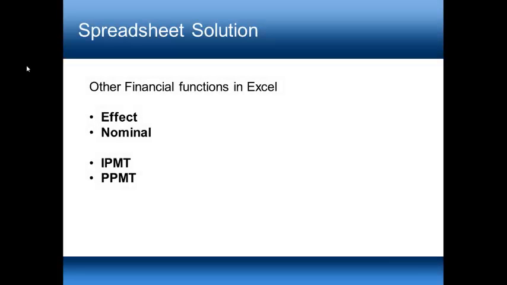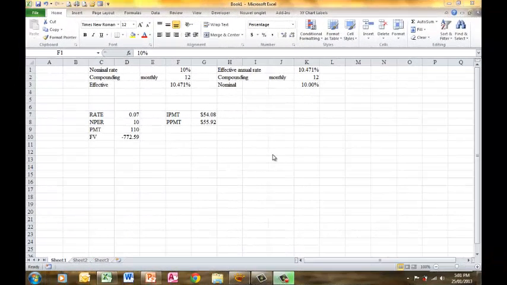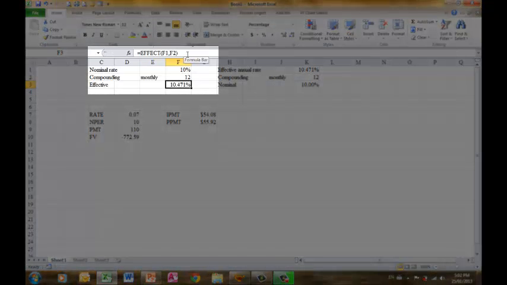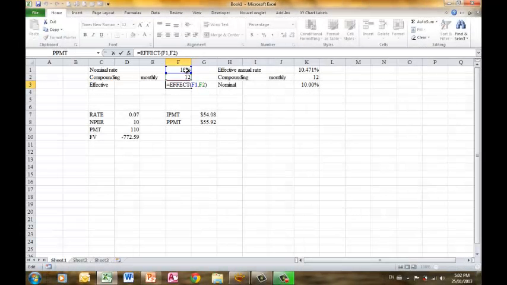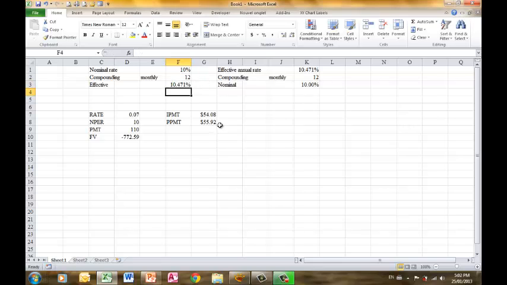There are other financial functions already pre-programmed in Excel. Effect, nominal, IPMT, and PPMT. The following segment will show you how to use these functions. Here are a couple of other functions that are very interesting in Excel. We saw how to convert nominal rates to effective rates. Excel has this function here called effect. We have to mention the first variable, the nominal rate. The compounding frequency is the second variable. Excel will return the effective rate.